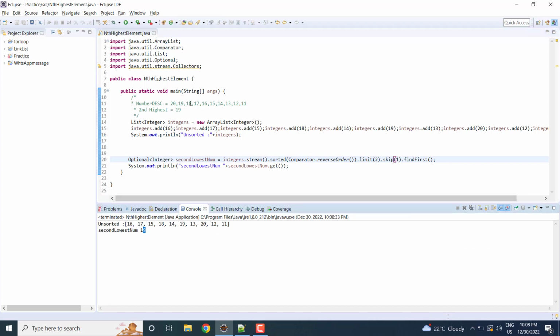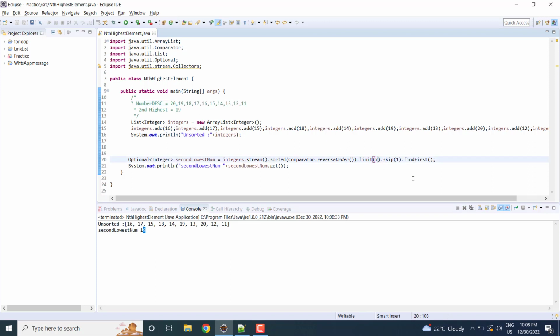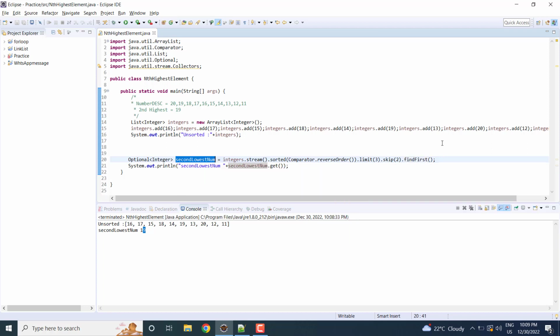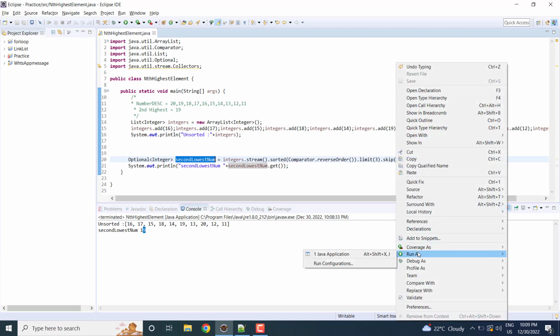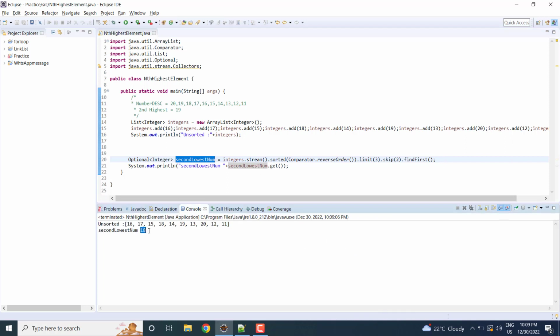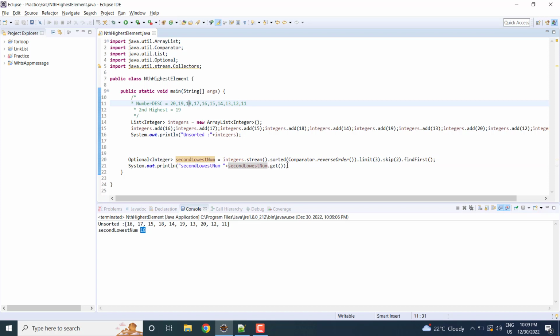Suppose you want the third highest number, so similar logic you can apply. Limit to 3, skip the first two elements and get the first element. You can use this method or as per your requirement. To print the integer, that's why I use it. You can use list, map, set, whatever you like, here. So I am here printing the third highest number. Okay, so I hope you understand it.